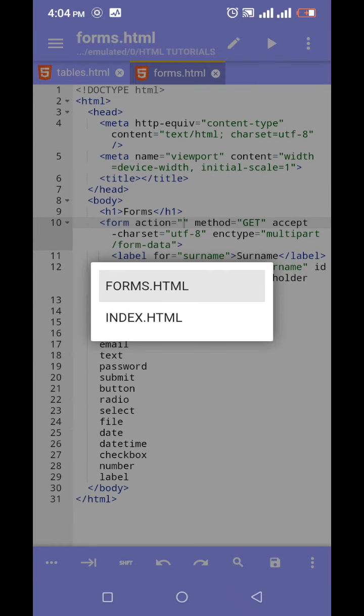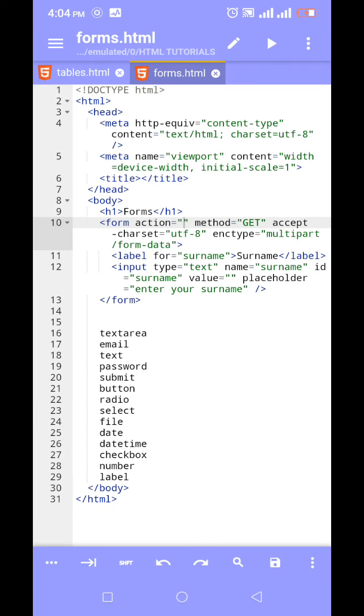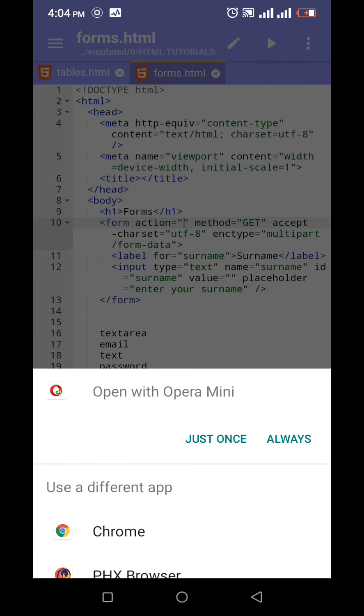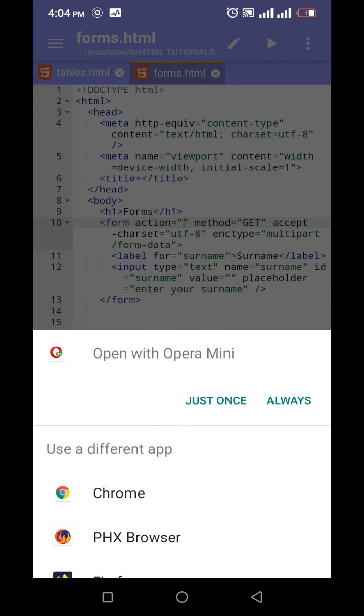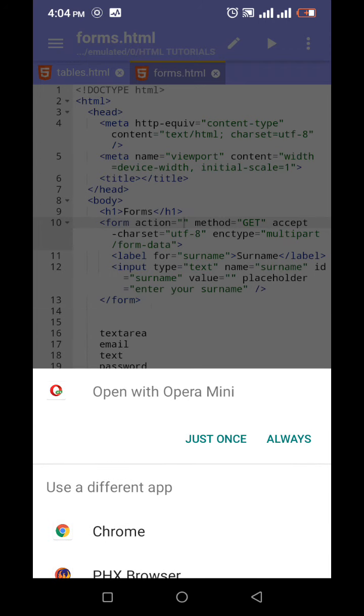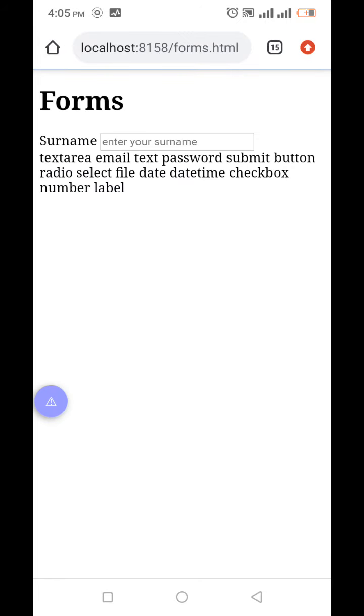Okay, so let me run this. I'm running forms.html. And like I said, I'm not running in app, so it's giving me suggestions. I will use one of my browsers. Let's use Chrome. Okay, now it created a local host and it's serving from the local host. This is very important and very good, especially when you're doing JavaScript debugging and all that.